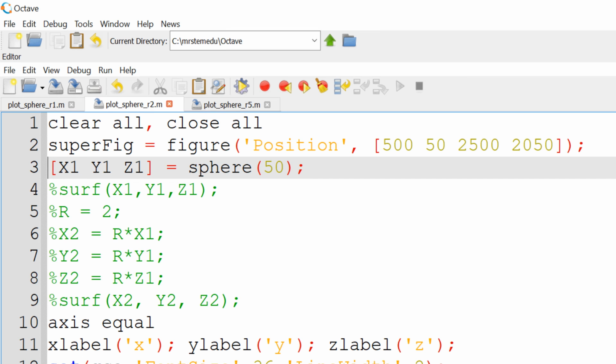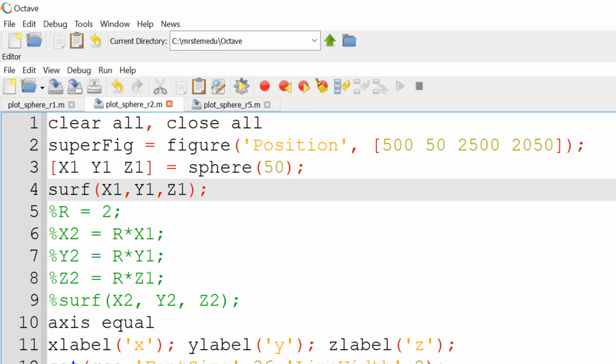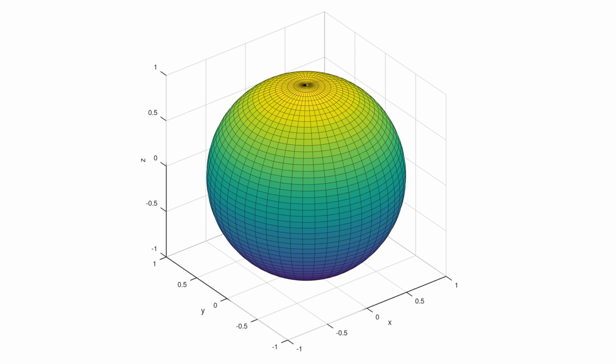In this case, it does not automatically plot the sphere, so you need to use either the surf or mesh function to plot. Both surf and mesh functions require the x, y, and z coordinates. I will add the coordinates to the surf function. You can also do similarly for the mesh function. Now you can see the same plot.